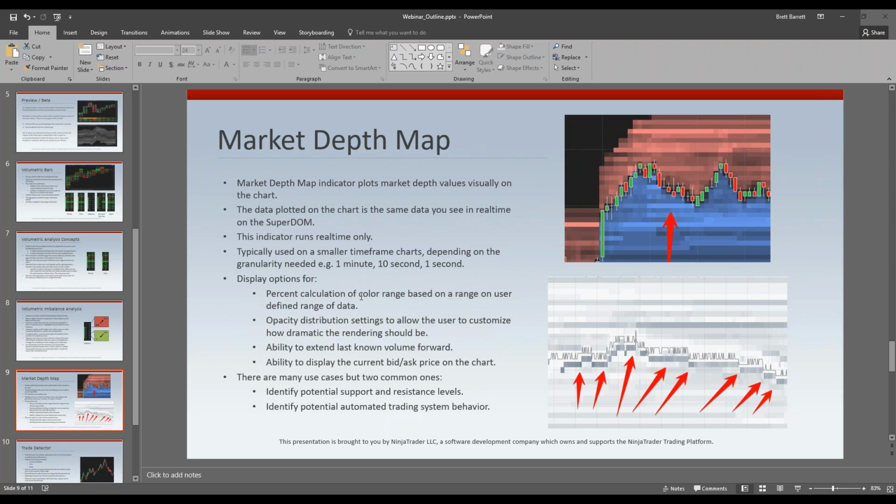Data is plotted on the chart in real time. Think of this data as, for those of you that have used the product, the SuperDOM, which has a set of market depth on it. The market depth map is an indicator that visually plots that data on the chart, and it gives you a way to look at historical values. So you don't have to have memory. I mean, there really is no way to have memory of what happened in the past on the level 2 data. Level 2 data is just data that the exchange publishes.